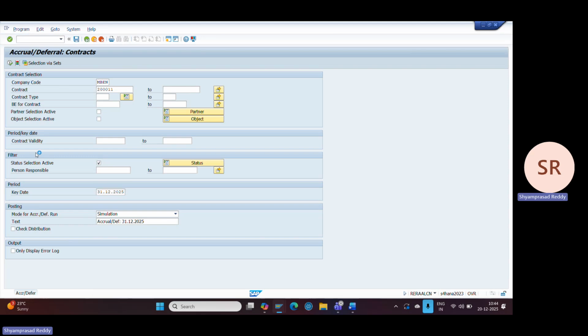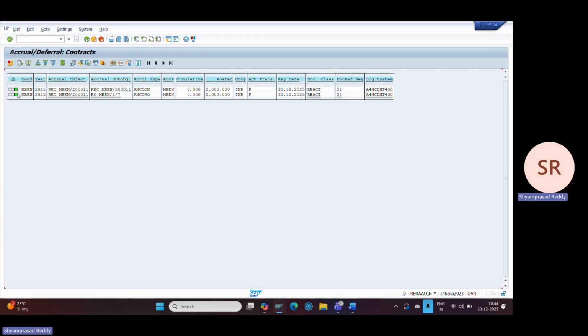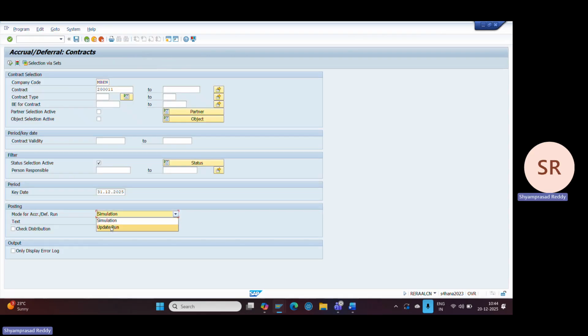Are there any issues? We need to see. Here the system is ready to post, and it is showing no error, and the value date is 31st of December 2025. Here it is showing the posted amount is 20 lakhs. Why? Because there is a rental object level condition I have updated. That is the reason it is showing 20 lakhs. Let's go back and update the run. What happened here? It will post the accrual amount.